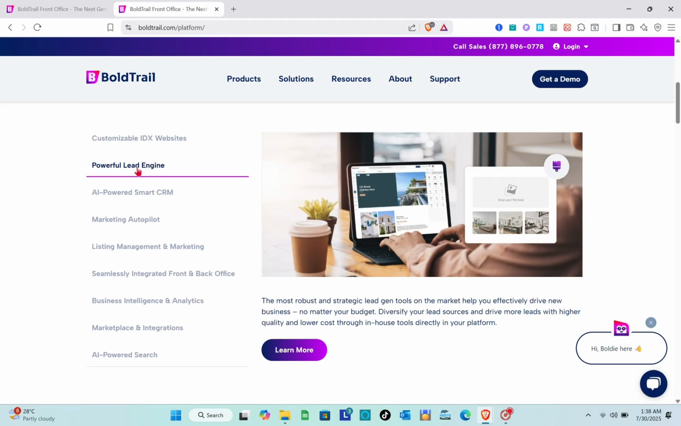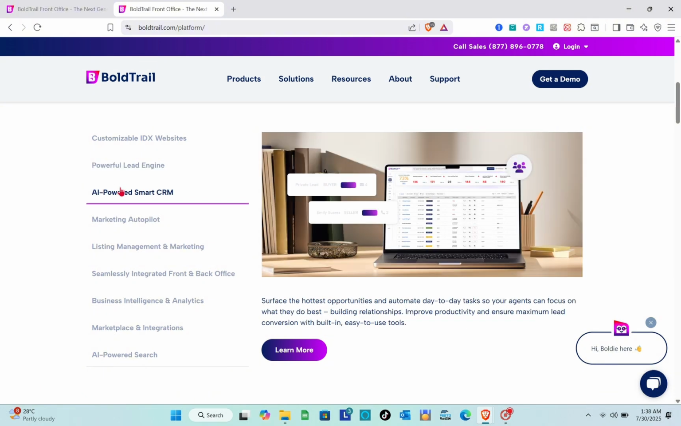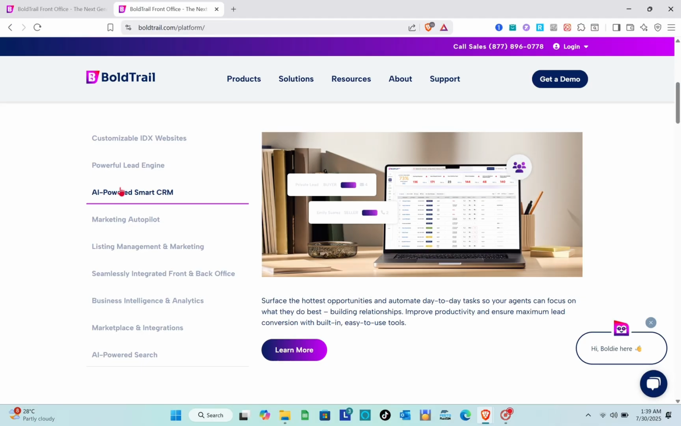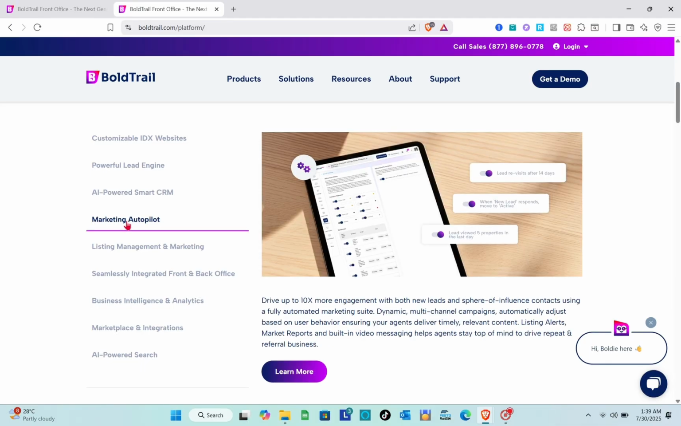So diversify your lead sources and drive more leads with higher quality and lower cost through in-house tools directly in your platform. And we have the AI-powered smart CRM to surface the hottest opportunities and automate day-to-day tasks so your agents can focus on what they do best: building relationships, improving productivity, and ensuring maximum lead conversions.